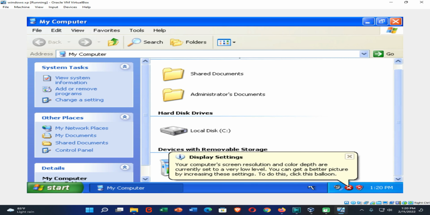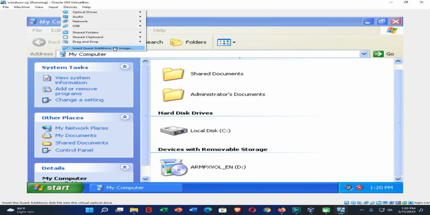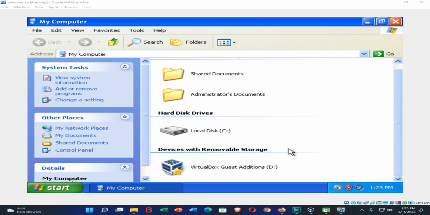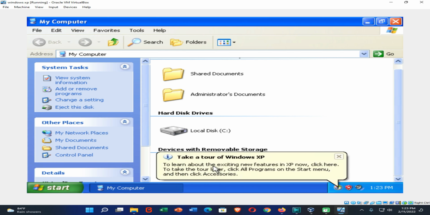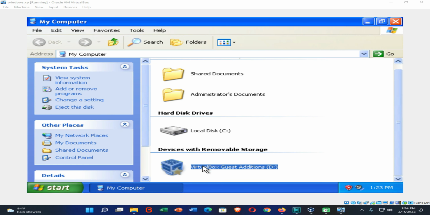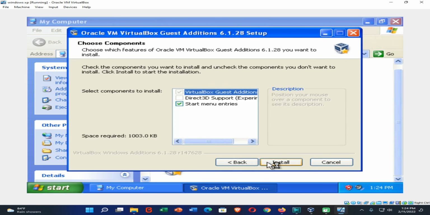In here we still can't access our shared files in Windows XP. Then we need to click on this Devices option and click on the Insert Guest Additions CD image option. After inserting that Guest Additions CD image, we need to restart our VirtualBox once again, and only then can we get this working. Now exit from that window and open this one once again. Then you need to install this setup.